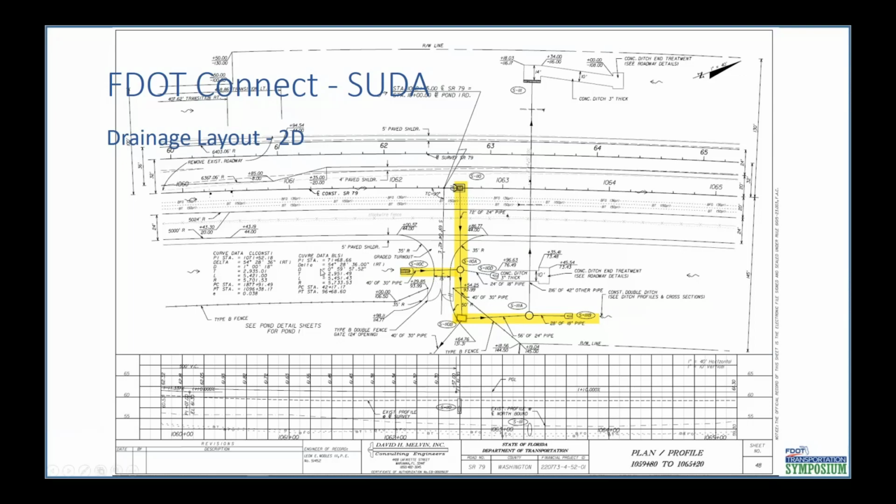Now you will be able to do trunk line profiles from structure to structure that can be presented in the plans if you need to show more of that detail. Obviously, a lot of these labels and things are all going to be automated or are automated in SUDA, and I'll show you some of that as well.